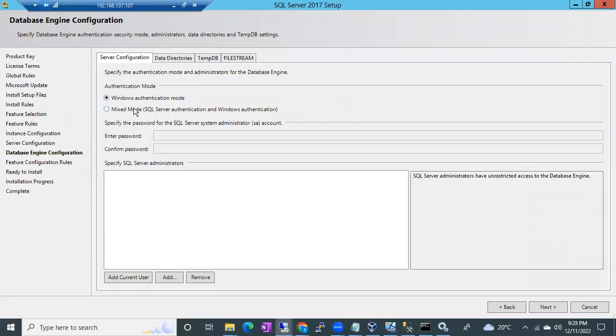As of now, can I change the authentication mode from Windows to mixed mode later after installation? Now I'm configuring with Windows authentication. Can I change it to mixed mode later after installation? Try it. Yes or no? Just try it, guys. No problem. Yes, we can do that. So yes, we can change the authentication mode from Windows to mixed mode.